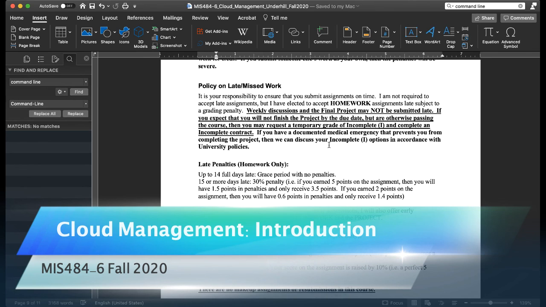You have to ask me for a temporary grade of an incomplete, and we have to complete an incomplete contract. If we've done that, then you have, I believe, a semester to complete the work. So you have until the end of spring to complete it if you fit into that category. If you have a medical emergency that comes up and you don't think you're going to be able to complete that project, then you should contact me to talk about incompletes.